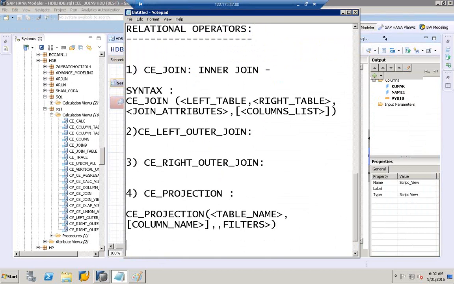The last but one, the fifth one, is C underscore calculation. So what is the use of C underscore calc? This function is used to calculate additional columns, based on the business requirement.